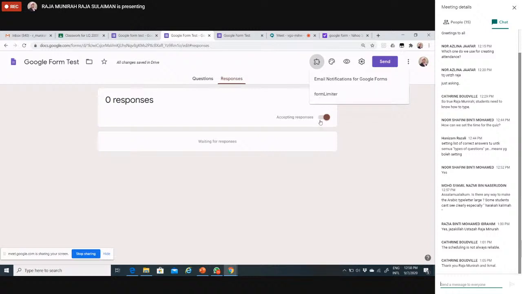automatically close the form. Kita boleh set up, contohnya nak tutup pukul 4. So kita set up by using form limiter. And then the form automatically close at 4 p.m. Kita tak perlu nak manually close. Dia akan auto. Sebab kadang-kadang kita terlupa. So it's better if you use the form limiter lah.